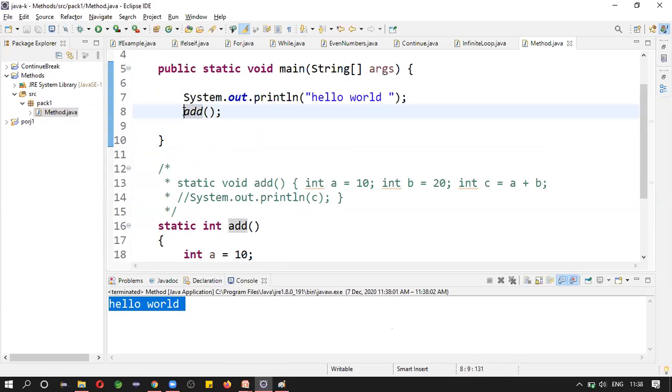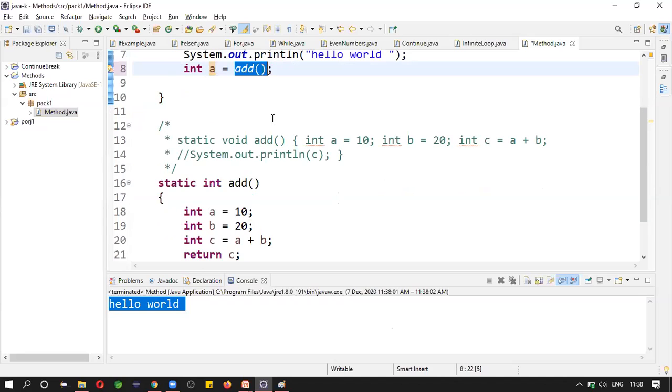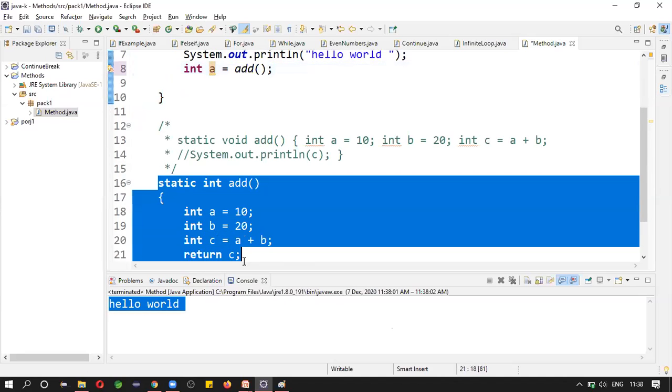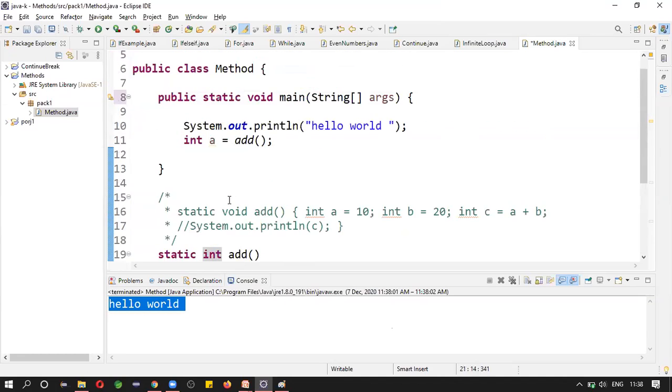After this let us assign it to a variable called input. Now see the meaning of this. Add is a method. Whenever you call this method, the control goes to this method and finally it returns what? C. Next it is placed to C. What is the value of C? 30. So 30 will be assigned to A. Like this it will happen.